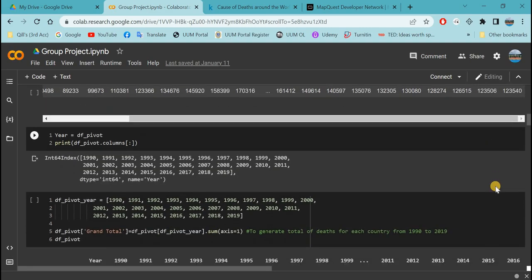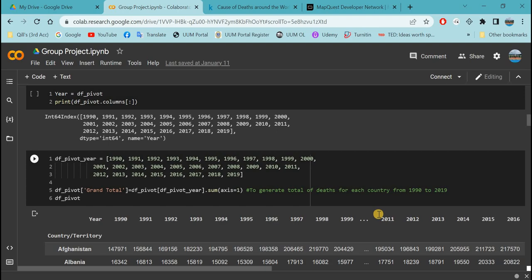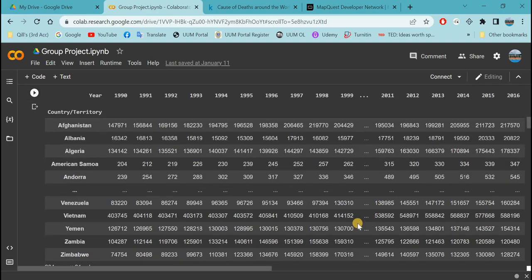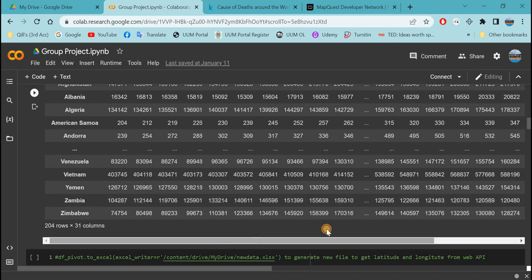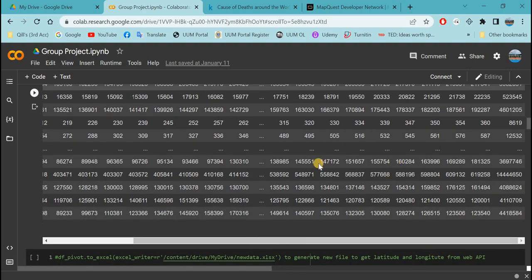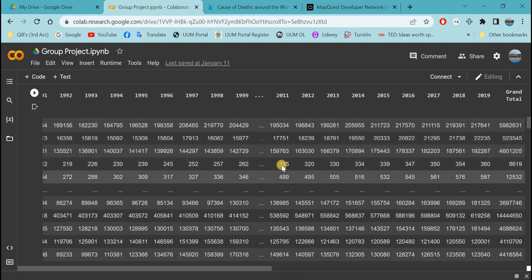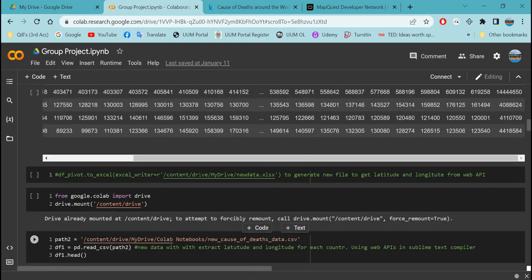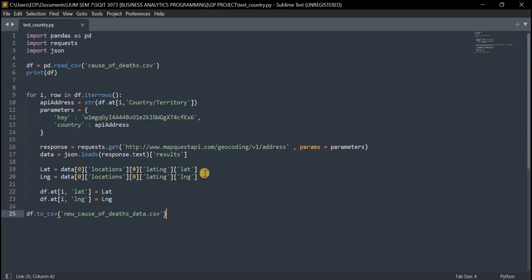It's kind of confusing and you might think that it's the same as the previous table, but actually the total is different. The reason why we use a pivot table to find the total number of deaths caused by all diseases in a country over a 20-year period is because we want to do the choropleth visualization. In order to do that, we need the latitude and longitude of each country. So we convert this whole pivot table to a new file, and then we use a Sublime Text compiler to find the latitude and longitude.